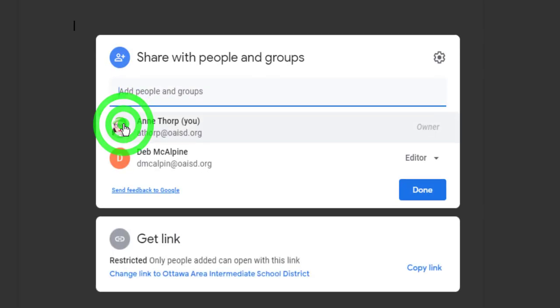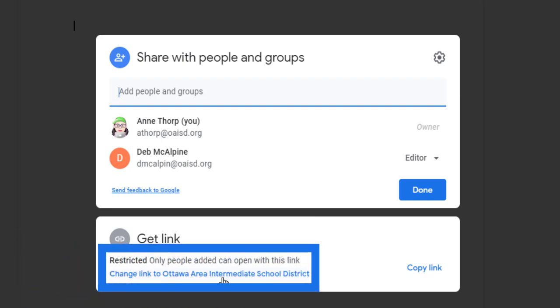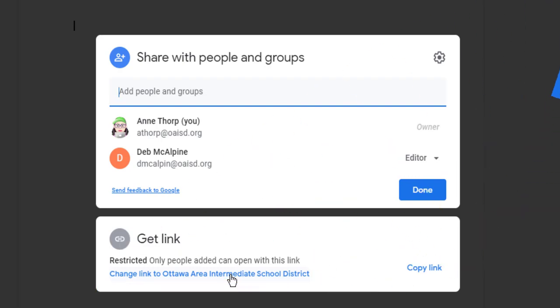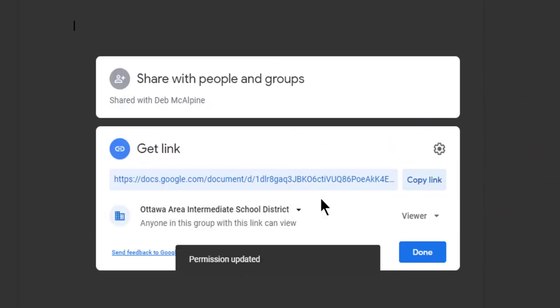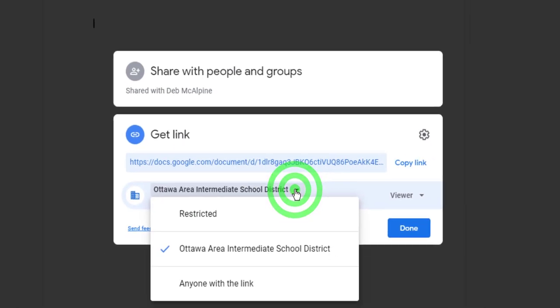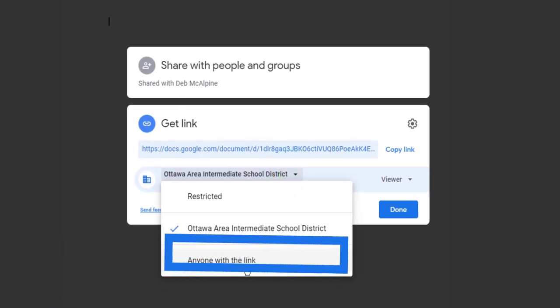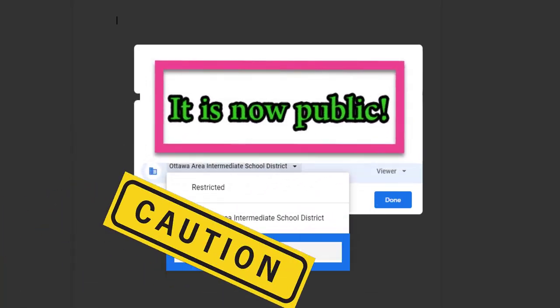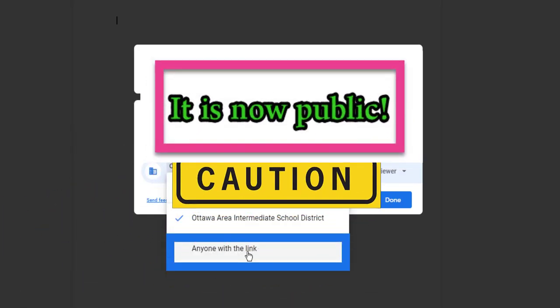When I click my back button, it brings me back over to my share area. And then the last thing I want you to notice is down here is where you will change your link to be other than restricted to individual people. Do know, however, if you click on anyone with the link, you have now just made this public.